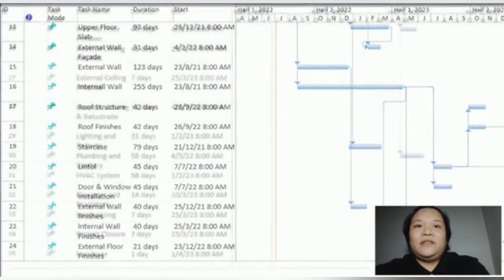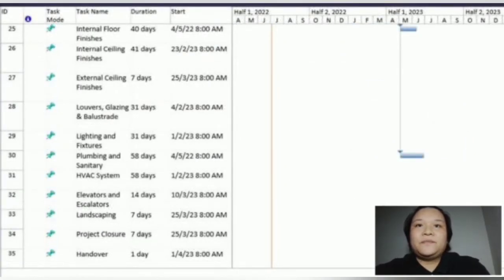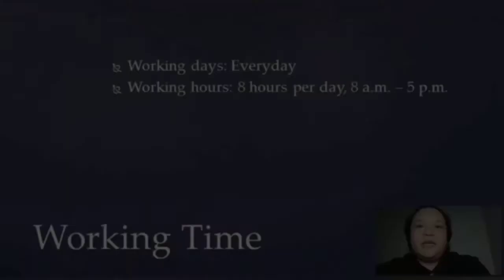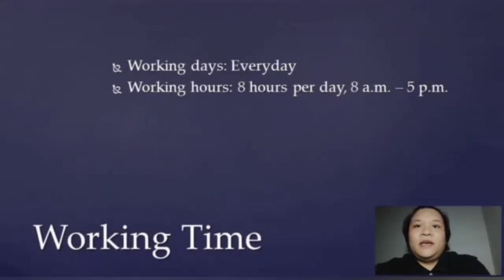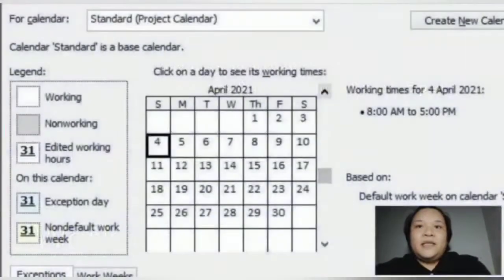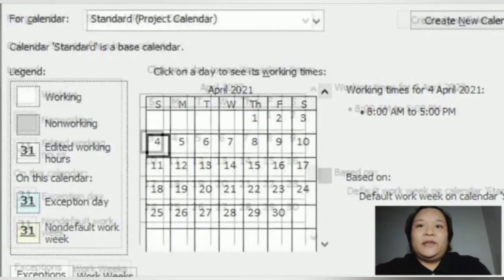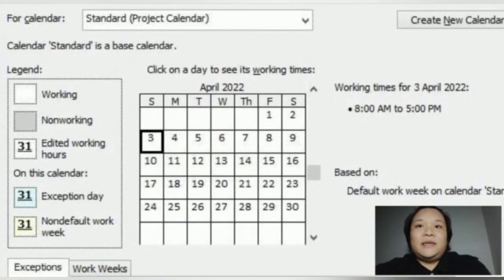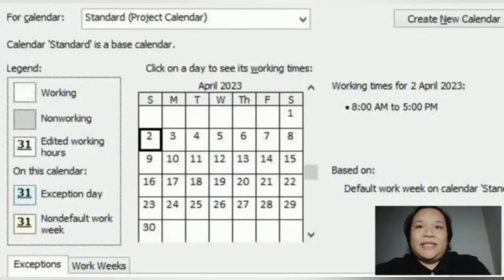The list of activities is stated there. For our working time, our working days are every day and working hours are 8 hours per day from 8 a.m. to 5 p.m. This is our working time for April 2021. The next one is April 2022 and this is April 2023.